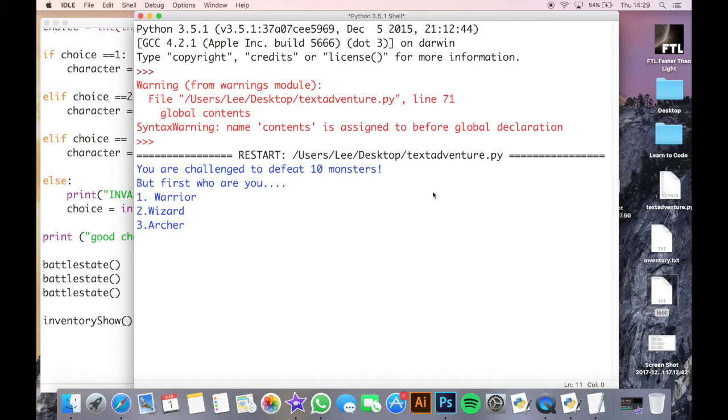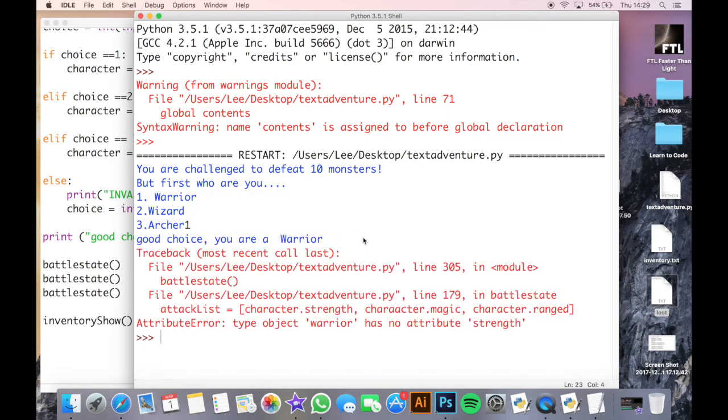Okay, so far so good. Let's say I'm a warrior. I need to clean up this a little bit. That's messy coding. This should be on the line underneath, but you guys should do this. Now, warrior has no attribute strength. Let's have a quick look here then.